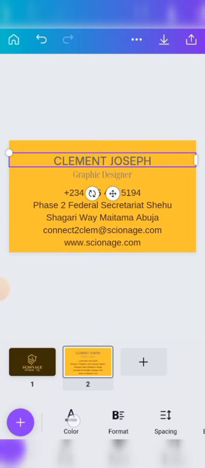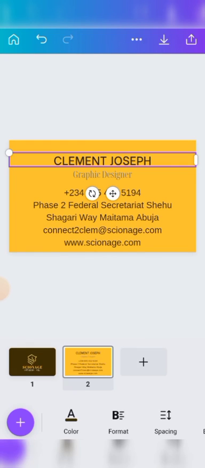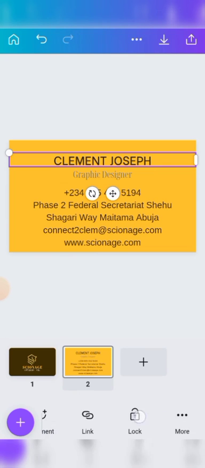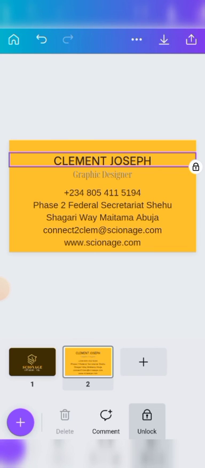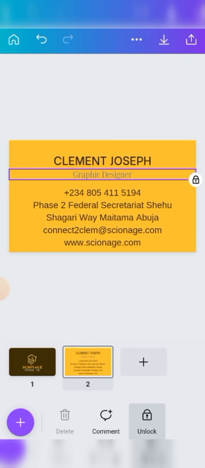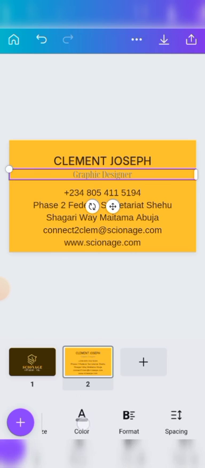So I'm going to change the color as well to the same dark brown which I use for the address and the contact text. The same thing is going to be applied to the service or the job title there, which is graphic designer. So I'm going to unlock it and change the color as well. After unlocking it, I'll go to font color and use the dark brown. Oh no. Okay, we'll use this. You can as well unlock it here by clicking on this. After unlocking it, go to the color option and change it to dark brown.